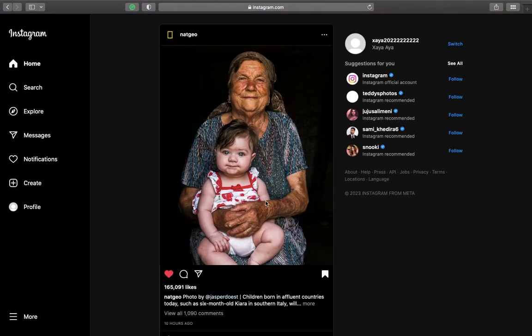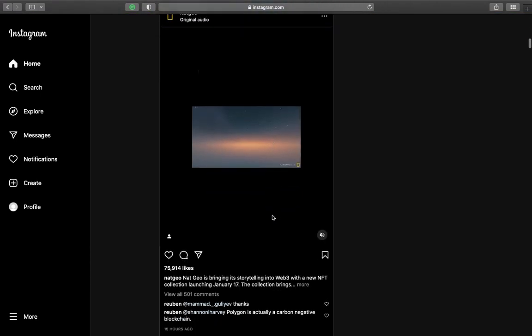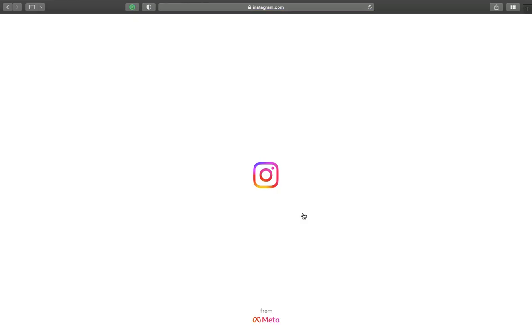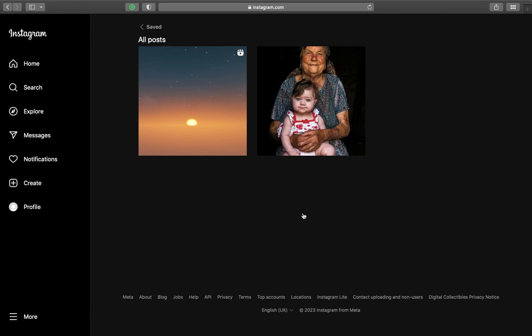So go back to your home page, and if you have found a post that you want to add, tap on the bookmark icon and tap on the view your saved posts button. Here you can find it.